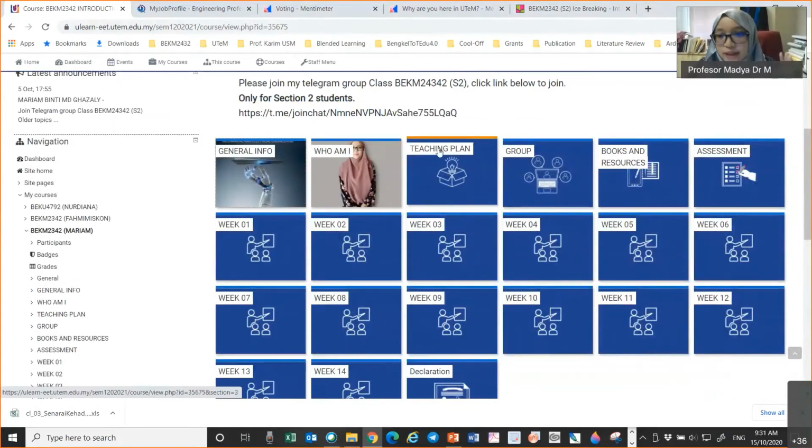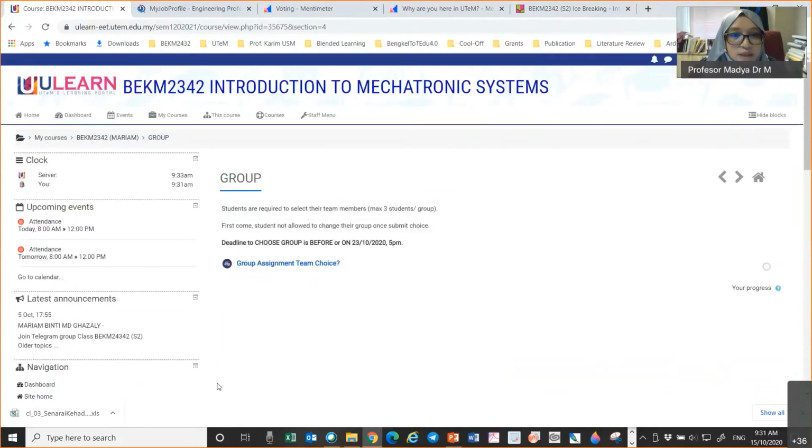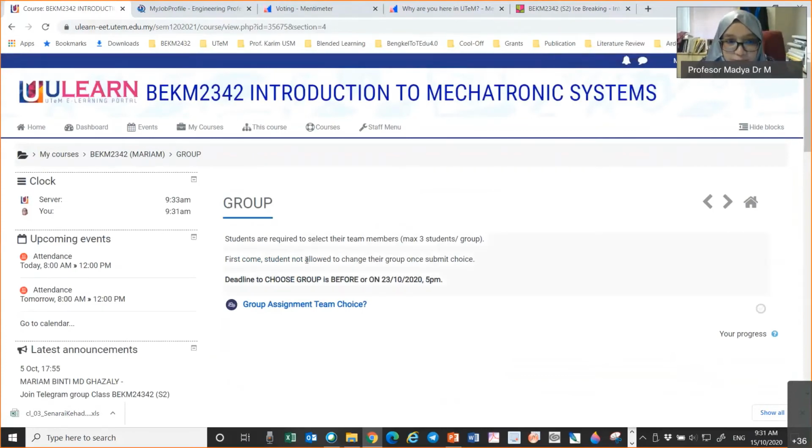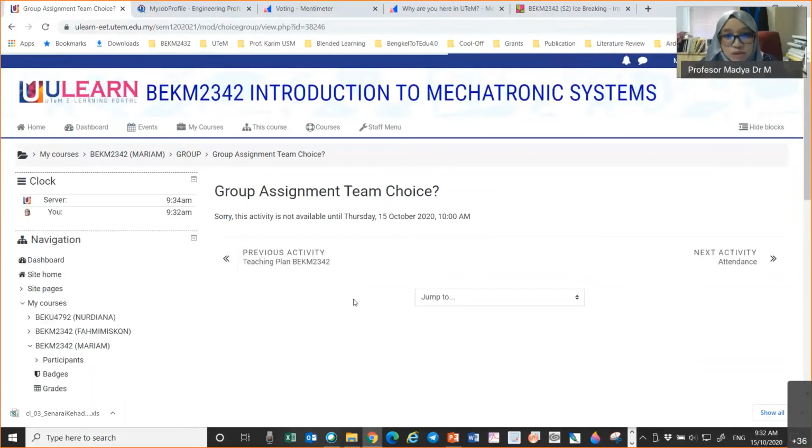The teaching plan is the one that I showed you just now. Then Group: this is where you need to click to select your own group. Students are required to select their team members, maximum 3 students per group. It is first come, first served, and students are not allowed to change the group once the choice is submitted. I give you 1 week to select your group. The selection will open by 10 a.m. today, and you can select your own group.